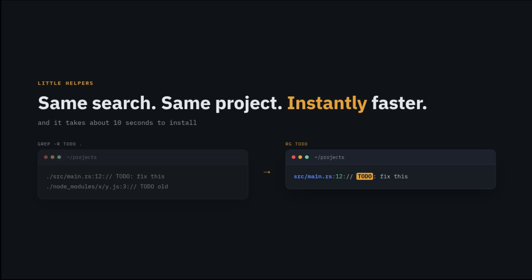Watch this. I just searched every file in this project for a word, instantly, across the whole folder. No setup, no flags. This is ripgrep, and once you've used it, plain grep feels like it's stuck in slow motion. Let's find out why it's so fast, and get it installed.